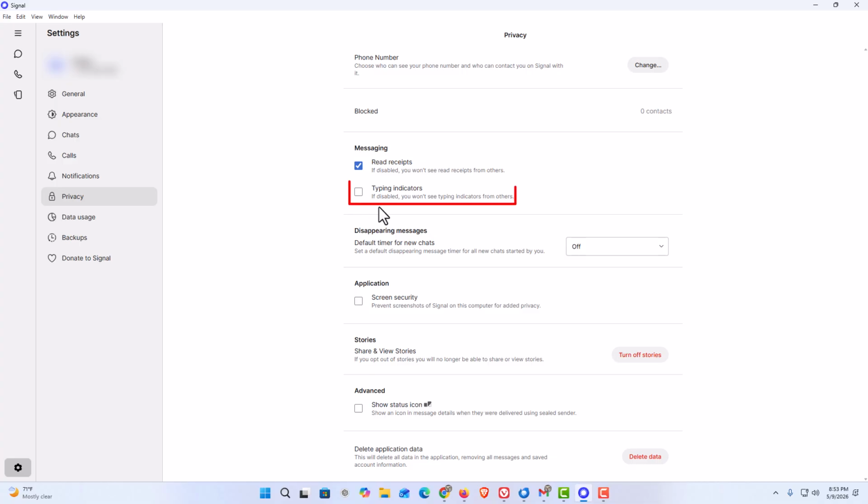Down below that is typing indicators. If disabled, you won't see typing indicators from others. If you check this box, you're enabling typing indicators. That means people can see that you're currently typing. If it's disabled, they can't see that.